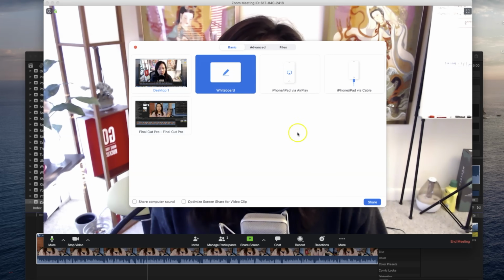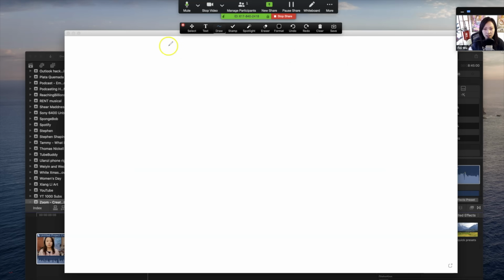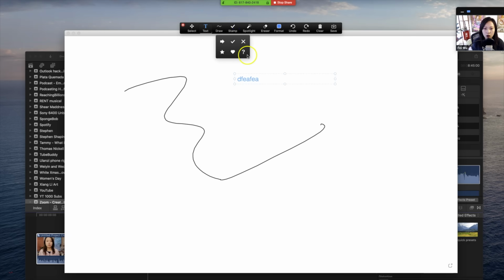Second is whiteboard. Now, I don't know if anybody's truly using this option, but it is here. So let's go ahead and see what it looks like. With a whiteboard, you can draw or text very easily. You can apply and add text, you can draw, you can stamp. I mean, who's doing all these things? You can erase, you can save and clear.